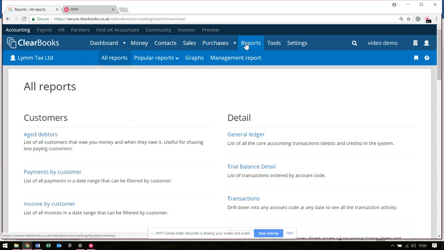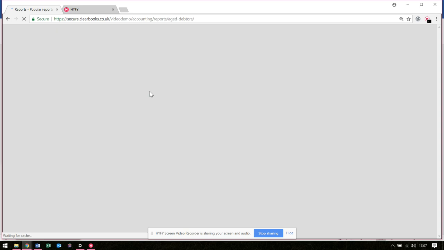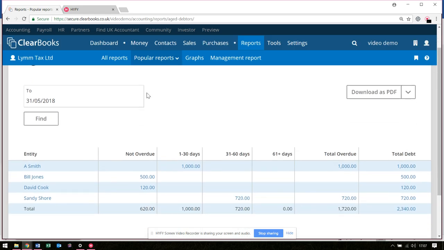So, if you want to know who owes you money within Clearbooks, the way to do this is click on Reports, then Popular Reports, and then Aged Debtors. This will then take you into a list of everybody who owes you money.